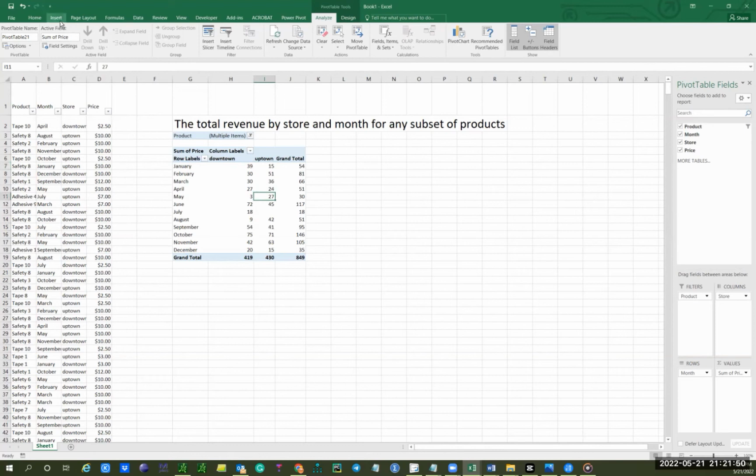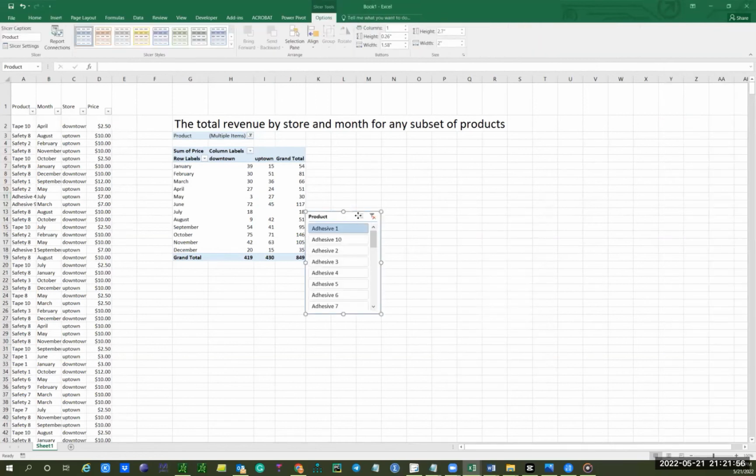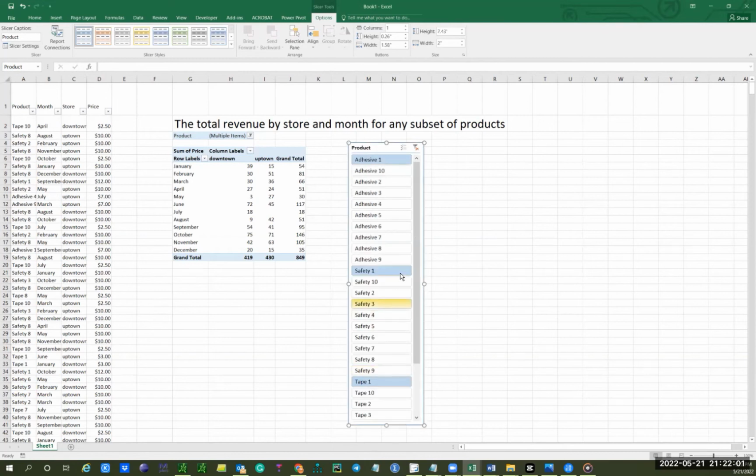Place your cursor anywhere in the pivot table, click Insert tab, select Slicer, then select Product, click OK. A slicer provides sort of a dashboard to filter on subsets of products drawn from a pivot table field. The slicer makes it obvious that the calculations refer to Adhesive 1, Safety 1, and Tape 1.